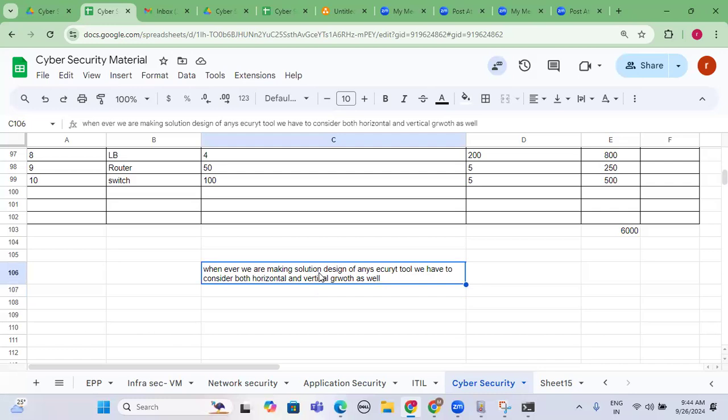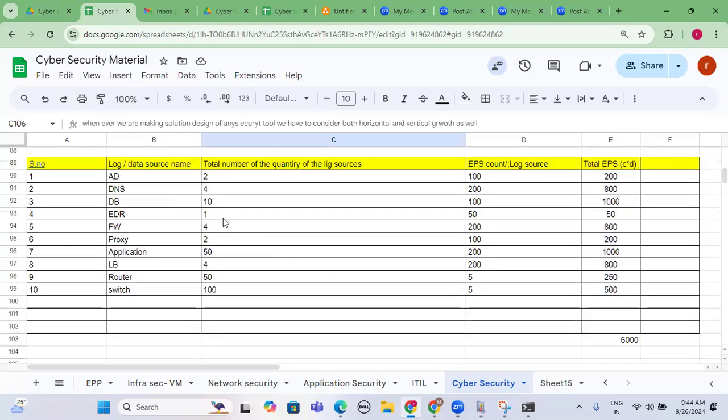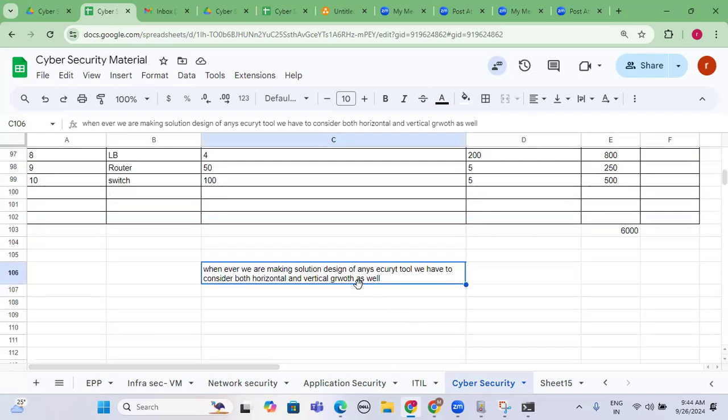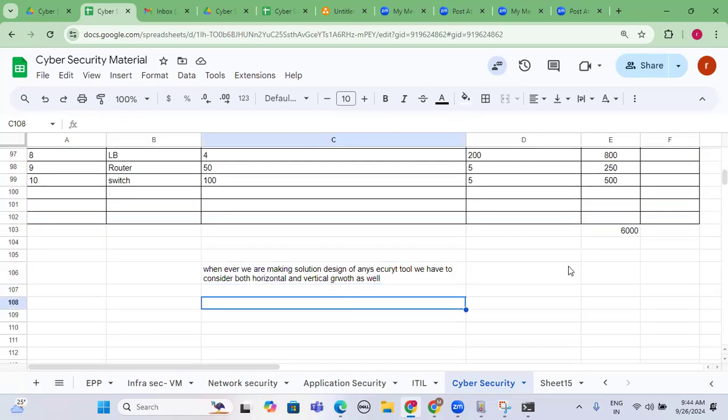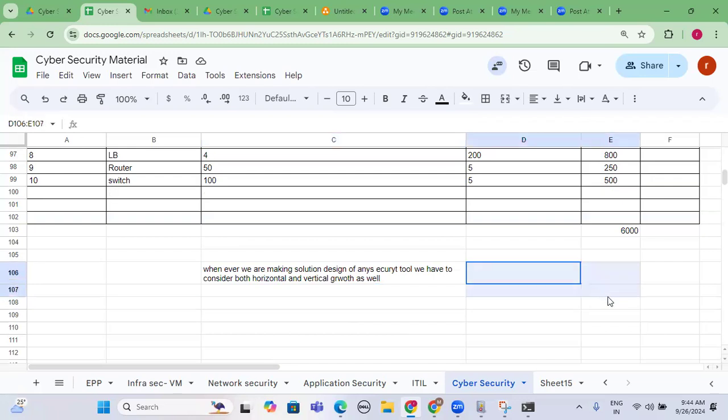Not only on the employee side, even on servers: whatever servers we are using right now, is it sufficient or not? Can we purchase any new servers or new databases? Can we purchase printers, Unix servers or Linux servers, or build any new application? This is the reason we have to consider horizontal and vertical growth. What is horizontal and what is vertical here? Take the example of the y-axis and x-axis.